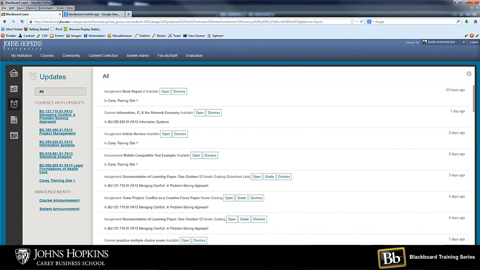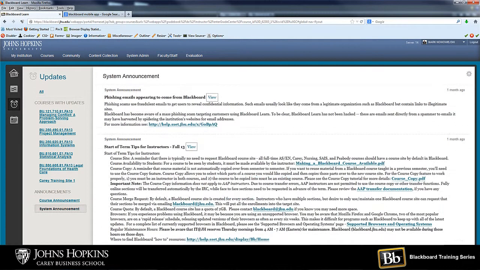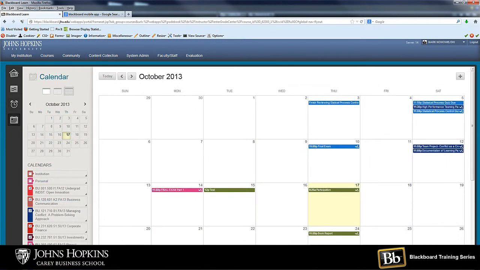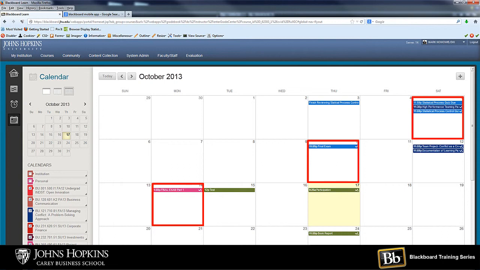There are also options on the left-hand column to filter these updates by course, as well as an option to view system announcements that may contain Blackboard outage or upgrade information. The final icon we want to look at in the Notification Center is the calendar. With the calendar, you are able to see color-coded notes, due dates, and reminders for every course simultaneously.